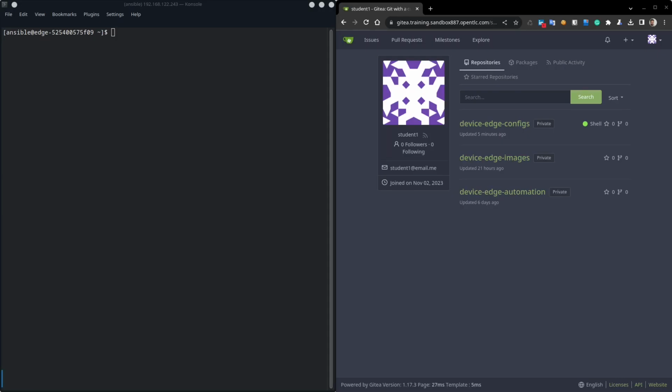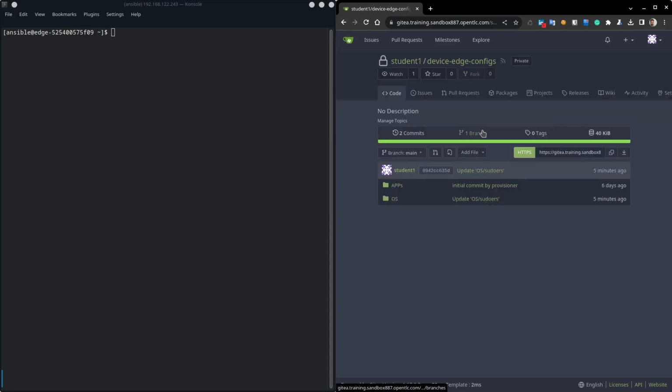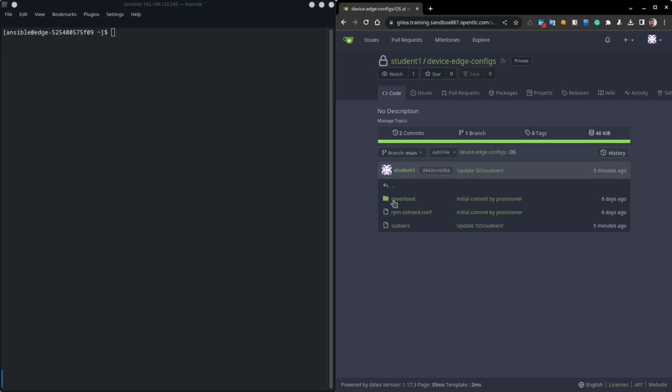We have our configurations in the source code repository. In our case, as an example, we have 3 files. The RPM OSTree.conf that configures how OSTree updates work. The Greenboot file is the system image auto rollback configuration, and the serverless file.